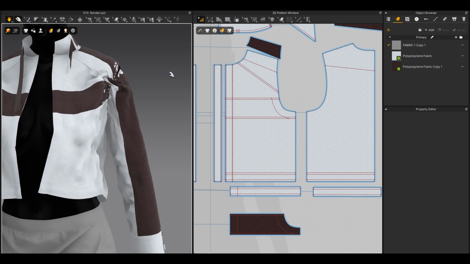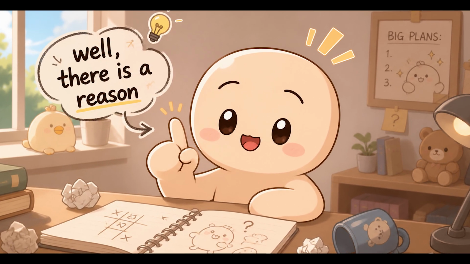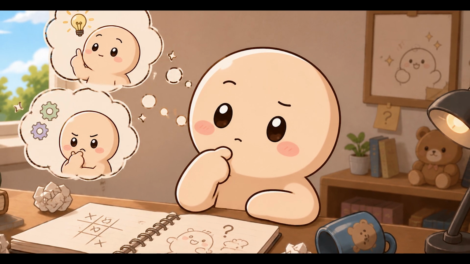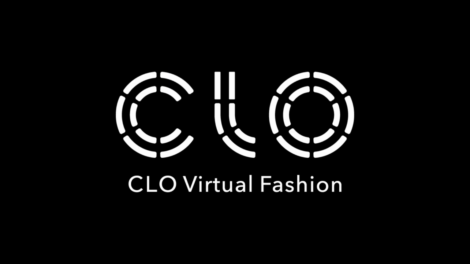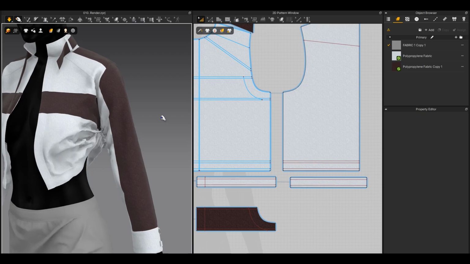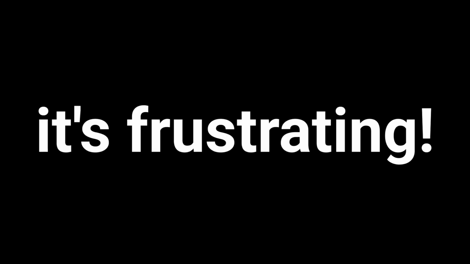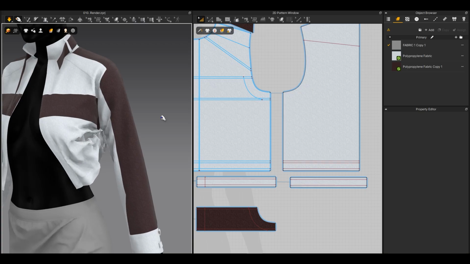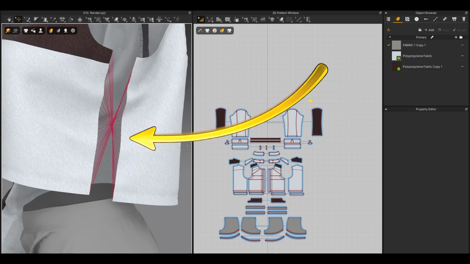If your garment looks like this for no reason, well, there is a reason. Maybe more than one reason. Let's understand a few things about sewing in Marvelous Designer or Clo3D. When the cloth gets twisted horribly, this is where the pain starts. Trust me, I've been there. It's frustrating. When the cloth twists, the first thing you should check is the direction of the sewing.